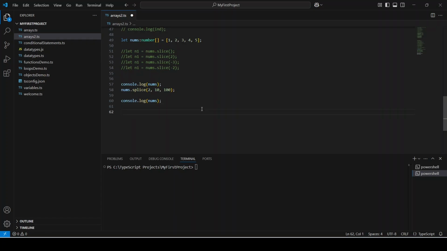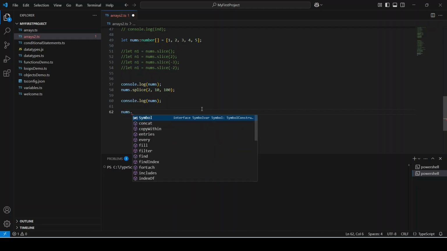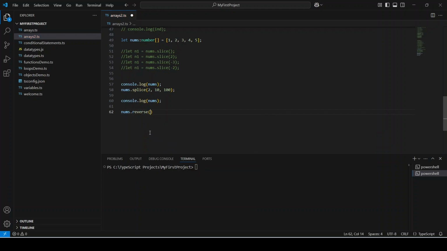Let us pick any two array functions that are available in arrays. So we will try nums dot, and here we have the list of functions that are supported by arrays. It is reverse. Let us discuss reverse. It is a very simple function which reverses the elements in the array.